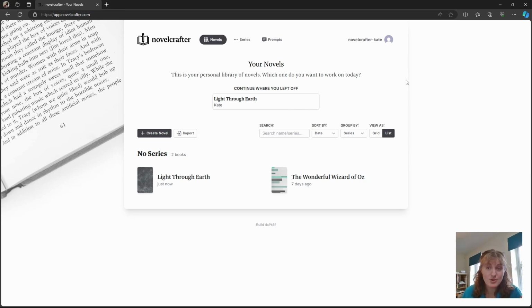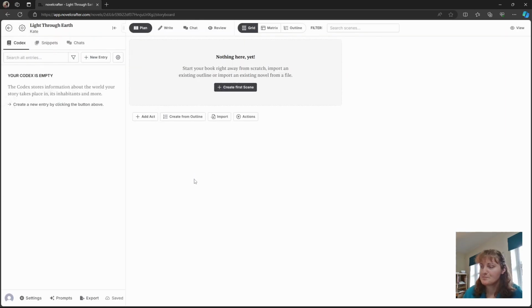Next, the home page, this lovely page here, where you look at your series and your books. The Novelcrafter interface follows the same kind of principle and logical layout. So let's go into a book and see. You have the main interface here. You have a sidebar where you can access your codex entries, snippets, and chats. And you have a pinnable section.